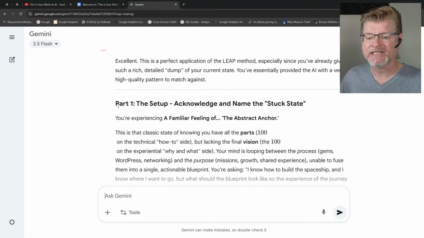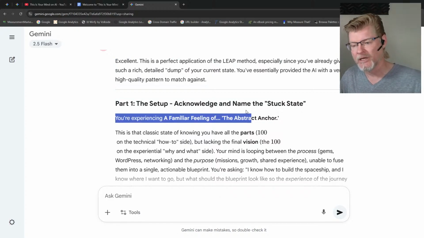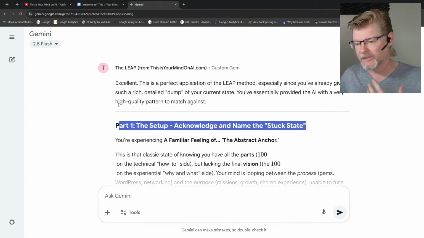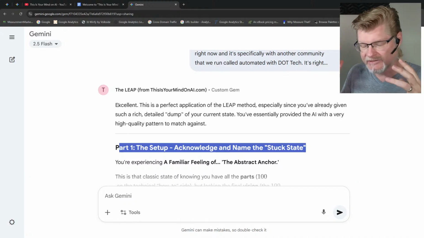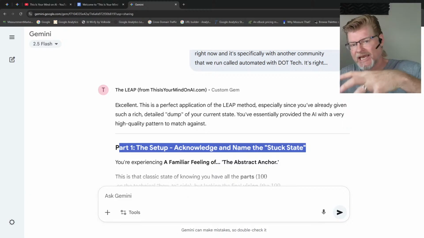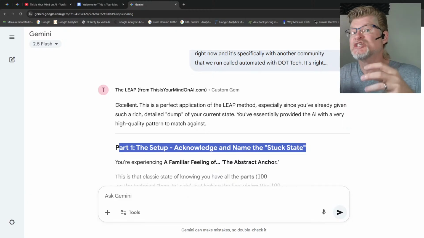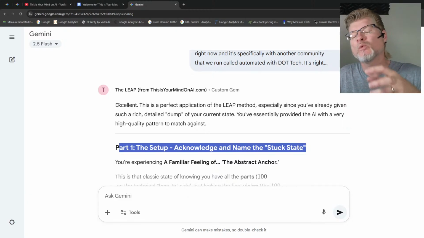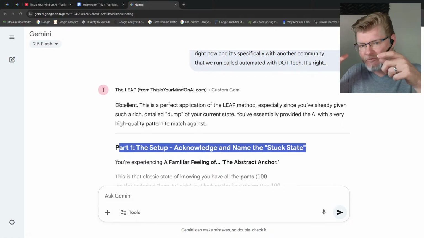This is the stuck state. This is the first thing this gem is doing. I'm going to explain this different ways, but essentially what I'm doing is putting a bunch of data into the AI, and what I'm asking is, did you get it? Did you get everything? Are you where I'm at? I need you to have those patterns in the LLM.